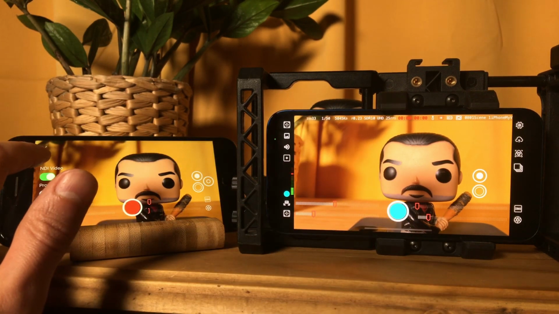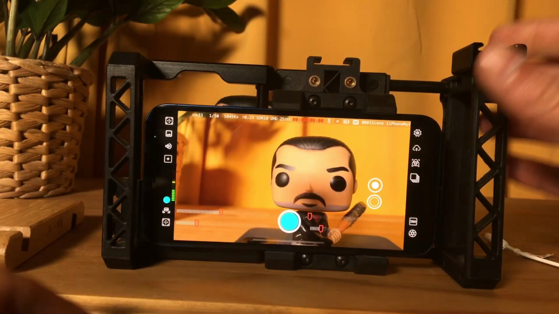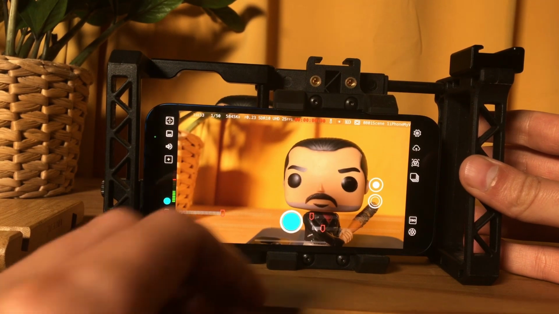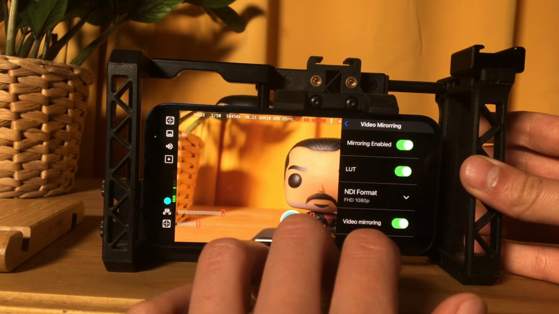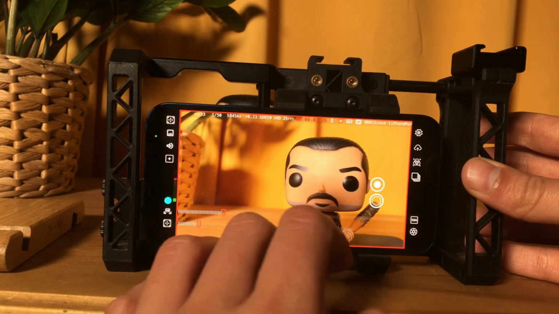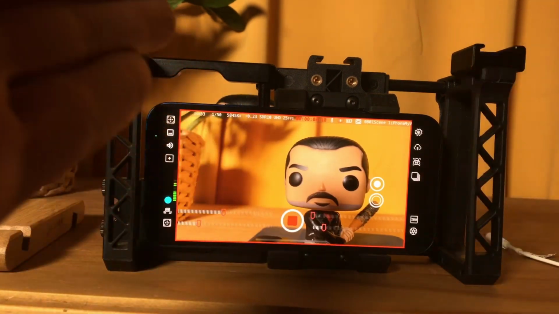And of course, when you hit record, that will be saved into your A camera gallery as well. So we're going to press X on the top left here of camera B, then press X top right. Now as we bring our attention to our camera A, we go to Settings, Video Mirroring, and simply turn off Mirroring Enabled. And again, the fact that this is free is ridiculous.